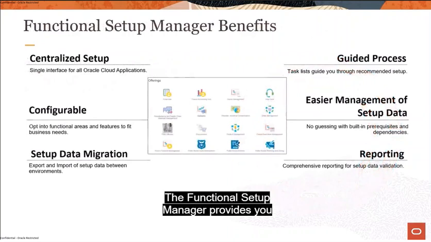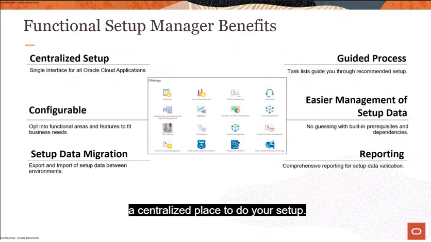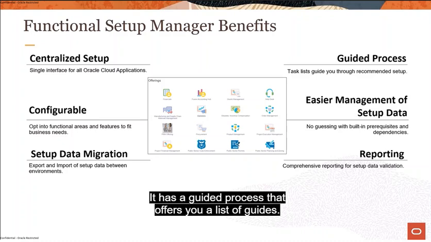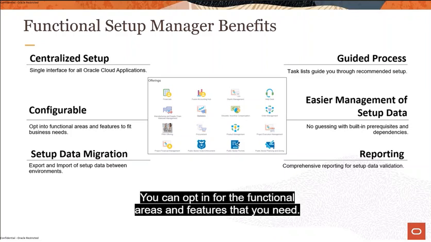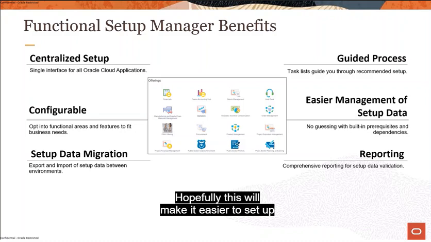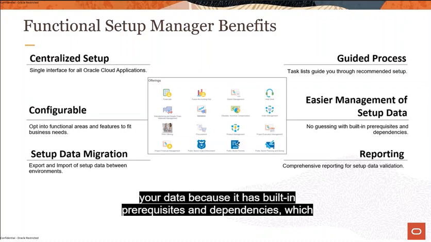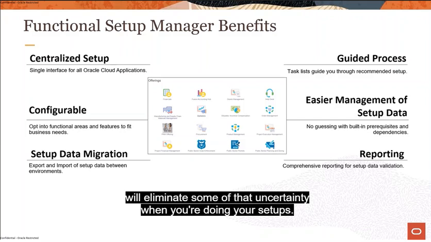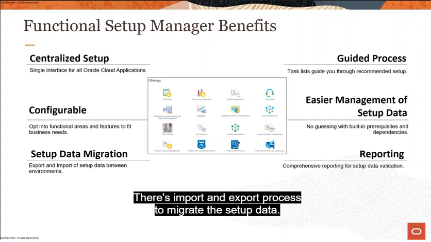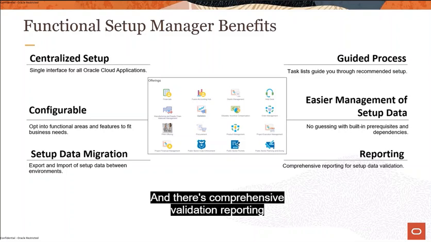The Functional Setup Manager provides you a centralized place to do your setup. So you have one place to go. It has a guided process that offers you a list of the recommended setup tasks. It is very configurable. You can opt in for the functional areas and features that you need. Hopefully this will make it easier to set up your data because it has built-in prerequisites and dependencies, which will eliminate some of that uncertainty when you're doing your setups. There's an import and export process to migrate the setup data, and there's comprehensive validation reporting to help you make sure that you have everything set up.